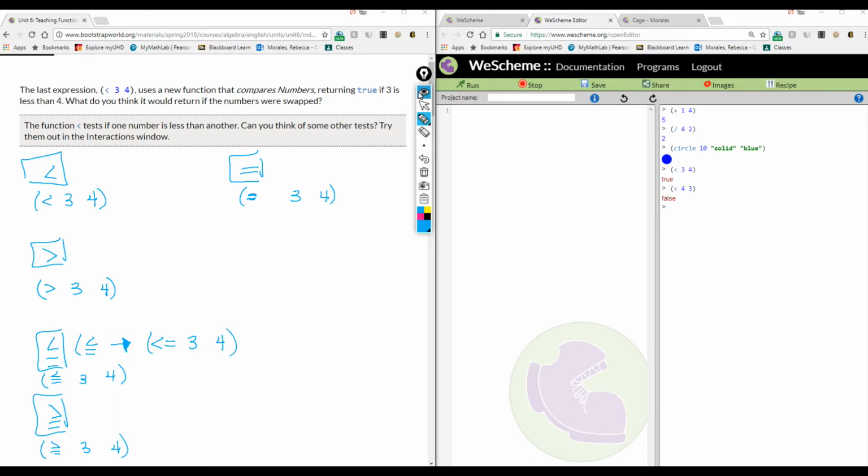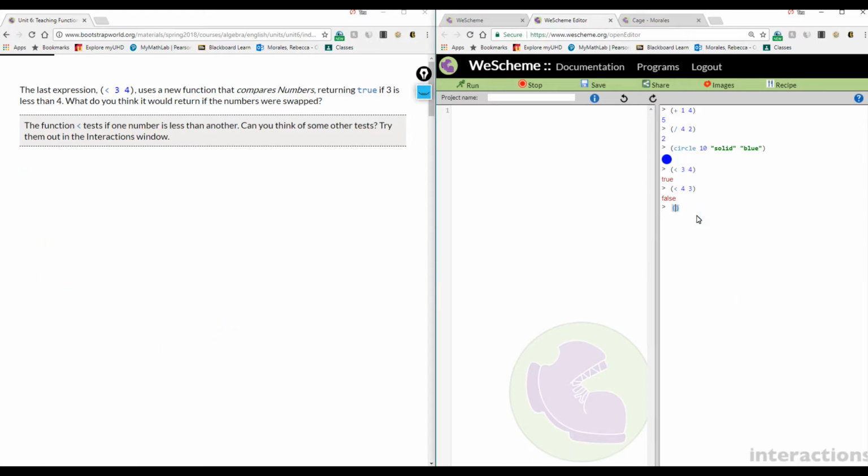And so I actually went over to my interactions area just as the class was watching, typed less than equal, and I did 3, 4, and it works. It tested it out, and I know that 3 is less than or equal to 4. And let's test it in the opposite direction, meaning 4, 3, and see if that's still false. Yep, 4 is definitely not less than or equal to 3.